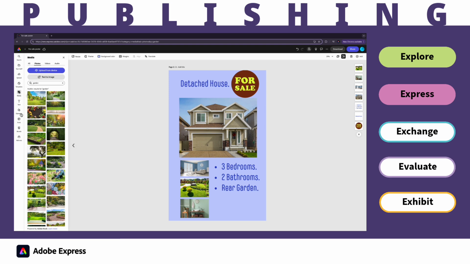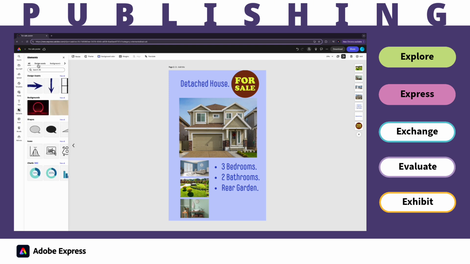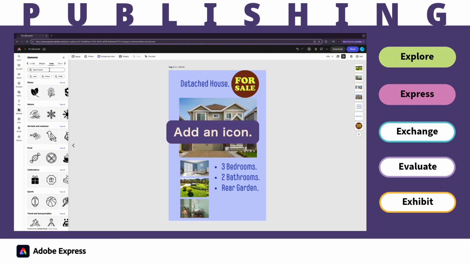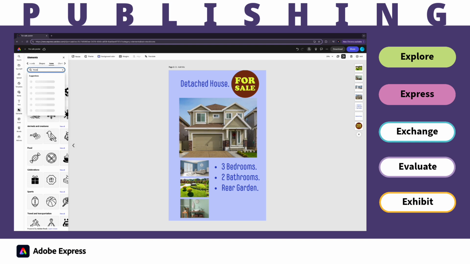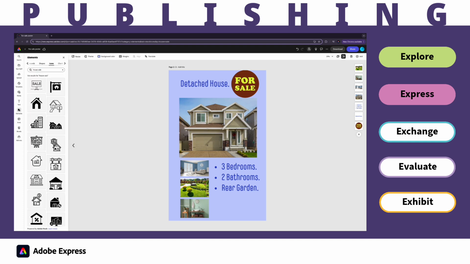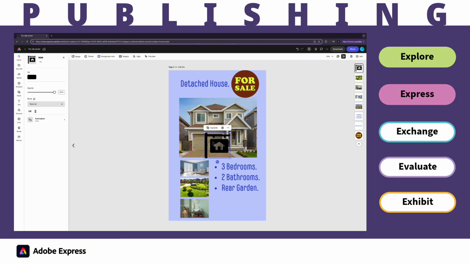In this elements section, we have access to lots of design assets, backgrounds, shapes, icons, charts. And perhaps I want a little for sale sign to go in here. So I'm just going to search for that and then choose one that I like. And then of course I can do all of my edits to the size of it and the color of it as well. So I click and drag it into position.